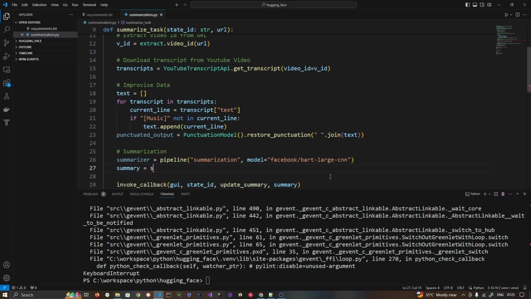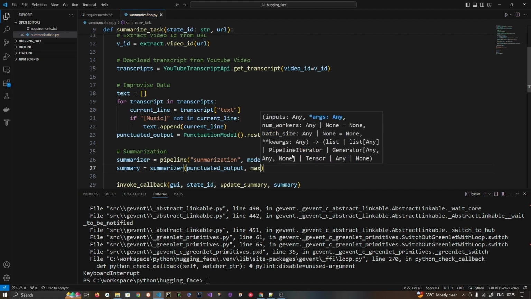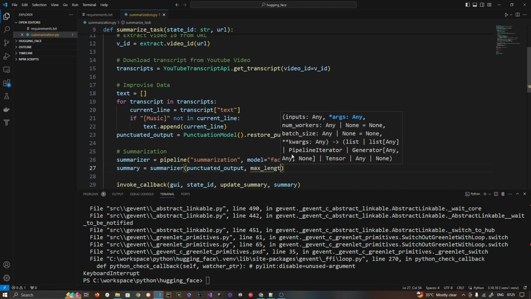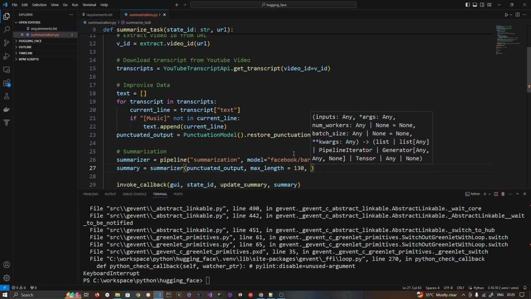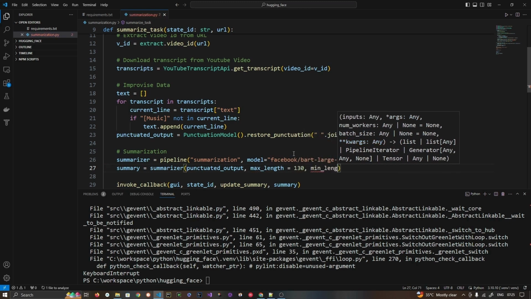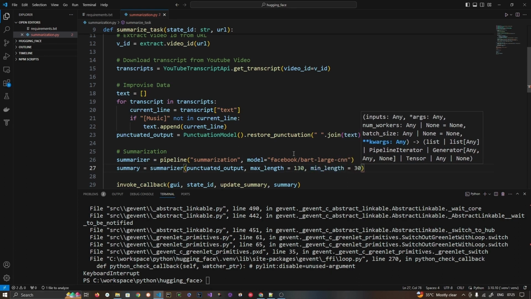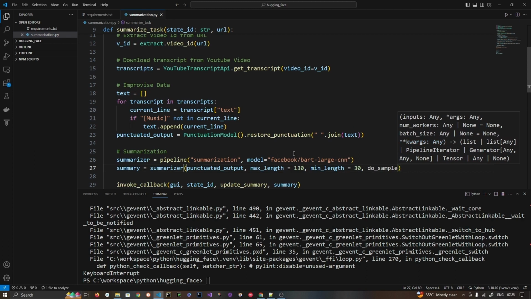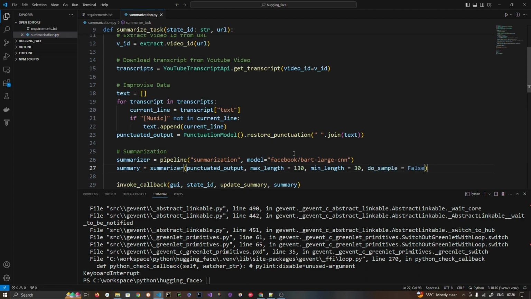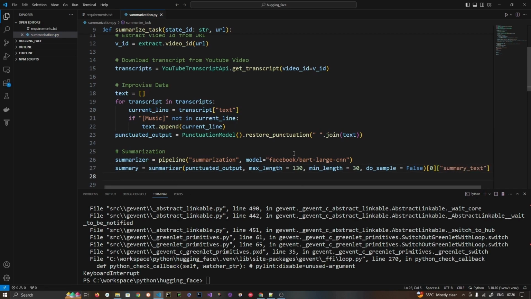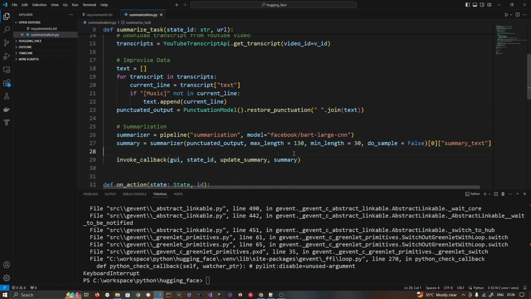Okay. So this is the library I'm using. Summary equal to summarizer. So here we are going to pass this punctuated output as the first parameter. Then the next parameter is max_length, that I'm passing as 130. Then min_length equal to 30. The last parameter is do_sample, that is false. Okay, and from this we take the zeroth index and summary text. This is what I'm interested in. So we will extract the summary text and we will pass this summary. That code we have already written.